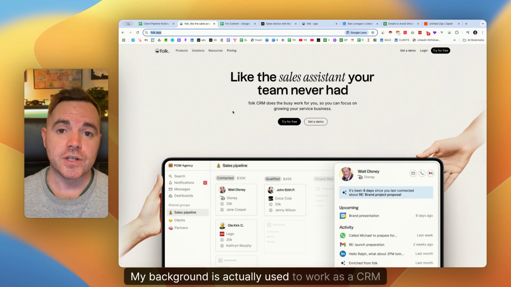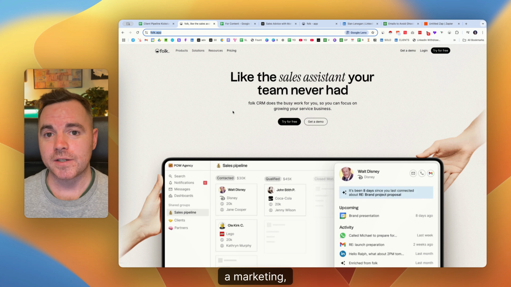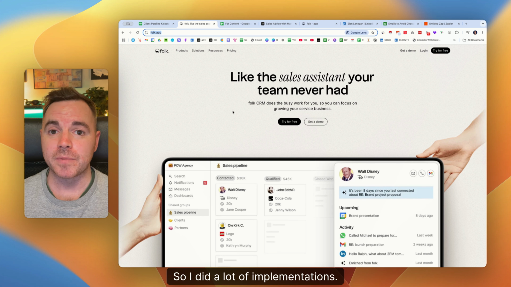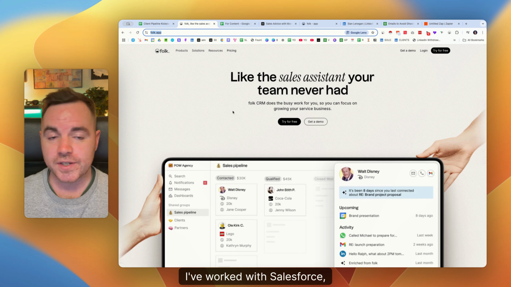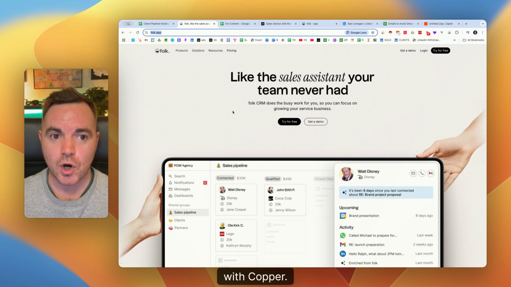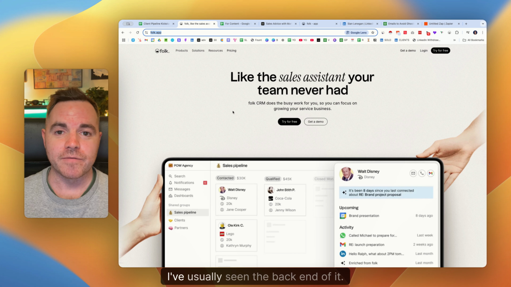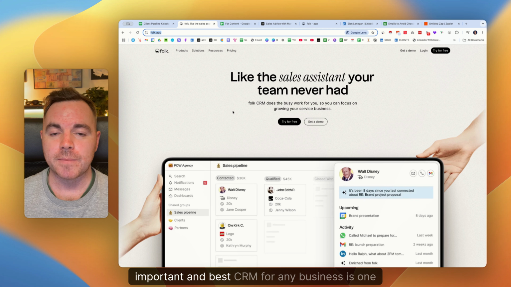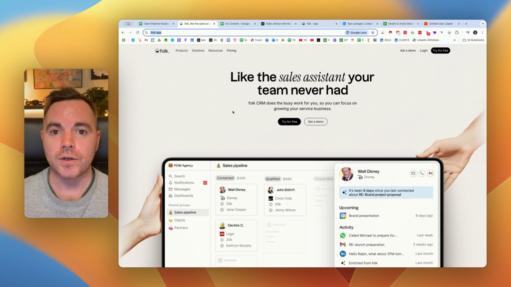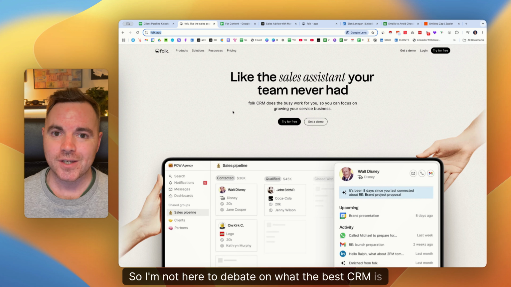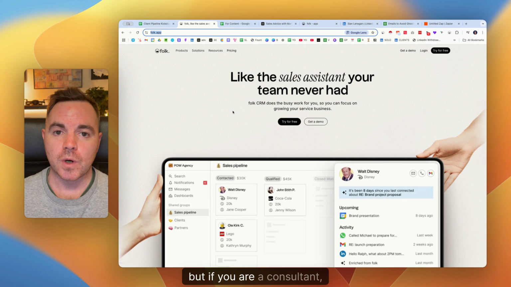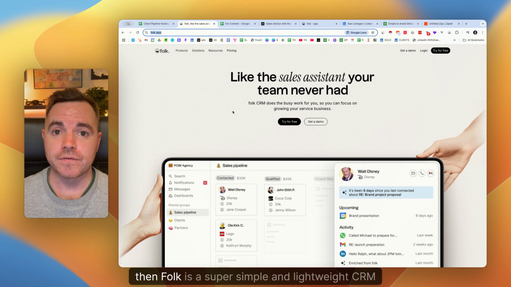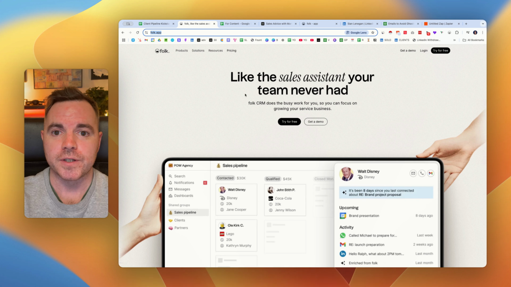My background is I actually used to work as a CRM consultant, a marketing tech consultant. So I did a lot of implementations. I've worked with Salesforce, with HubSpot, with Pipedrive, with Copper. You name the CRM, I've usually seen the back end of it. And I always said to my clients that the most important and best CRM for any business is one that the sales reps actually use. So I'm not here to debate what the best CRM is in the world, but if you are a consultant or a fractional executive, then Folk is a super simple and lightweight CRM and the one that I recommend for the majority of my clients.